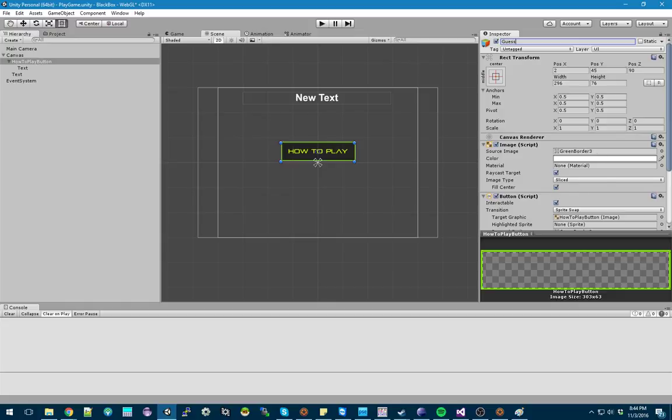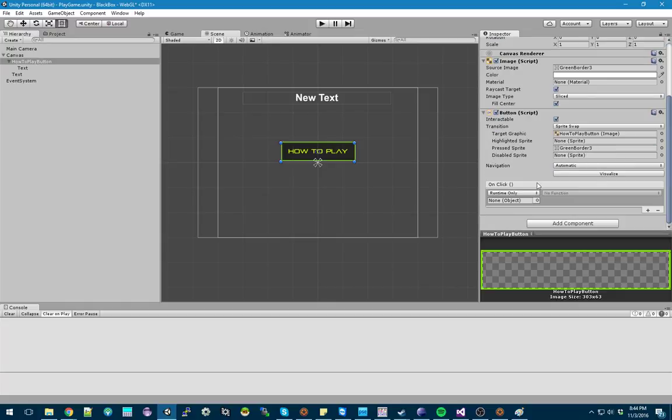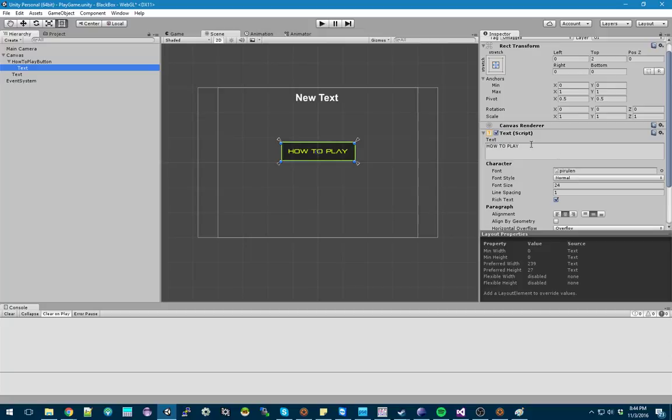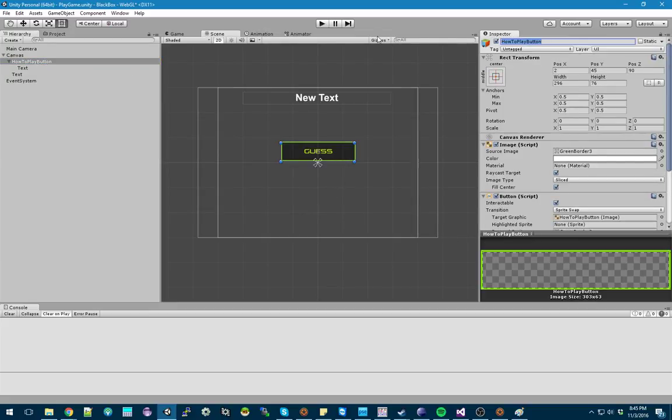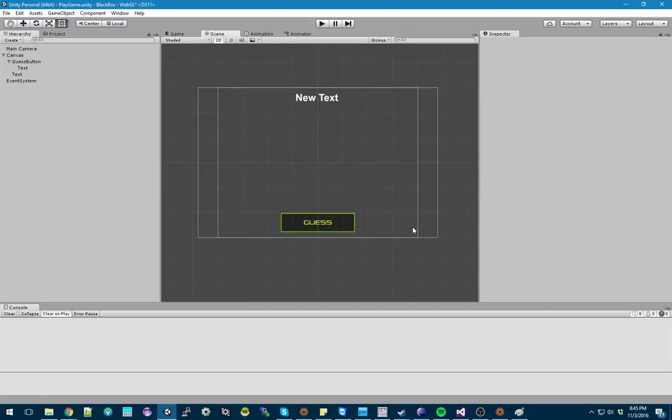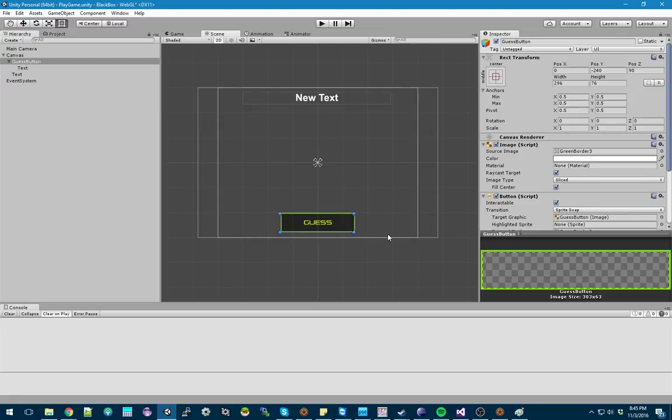Change the text to guess. Oh, that's right, it's a text object inside of it. Guess. Put it at the bottom. Oops. Hey, I renamed you. There you go, the guess button. I did something funky. And we'll shove it at the bottom there. Looks good, I think.